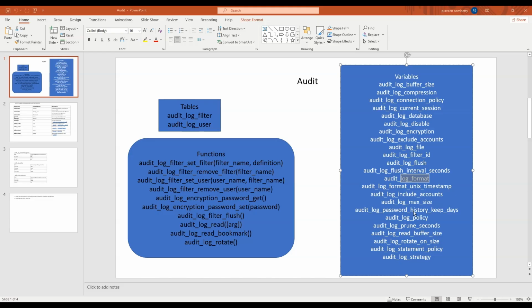Audit log password history keep days. If you want the audit log file to be encrypted, then the encryption password should be stored in the keyring file. Say for example you have rotated that, or you have set different passwords. All these passwords should be maintained in the keyring so that you will be able to read the contents of this audit log file down the line. The passwords in the keyring can be maintained, or the older passwords can be deleted from the keyring automatically, and this variable helps us to set that.